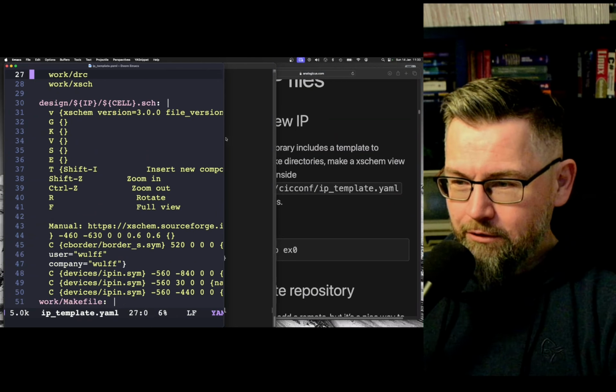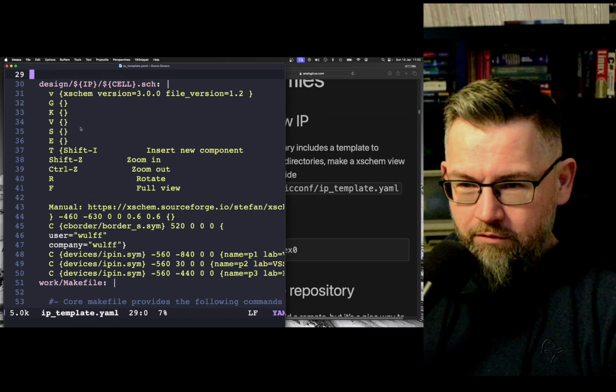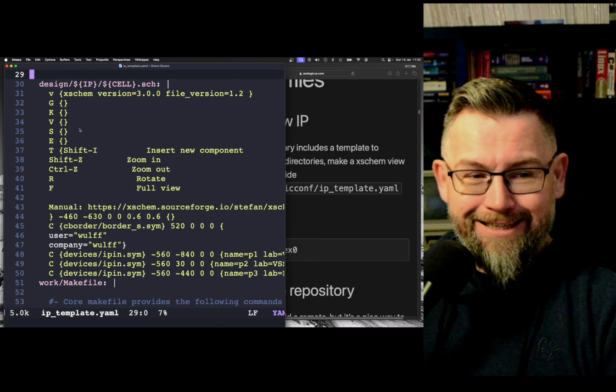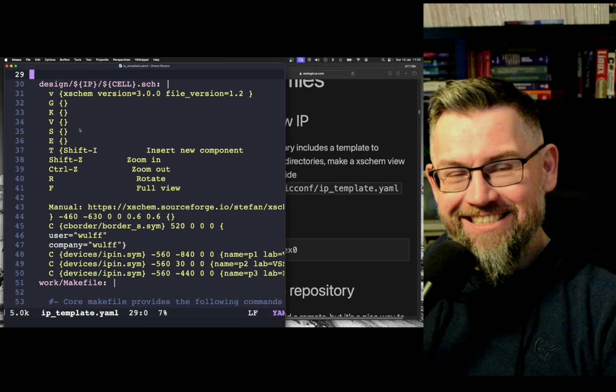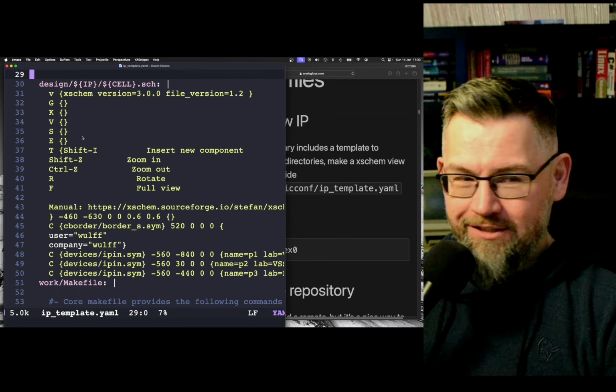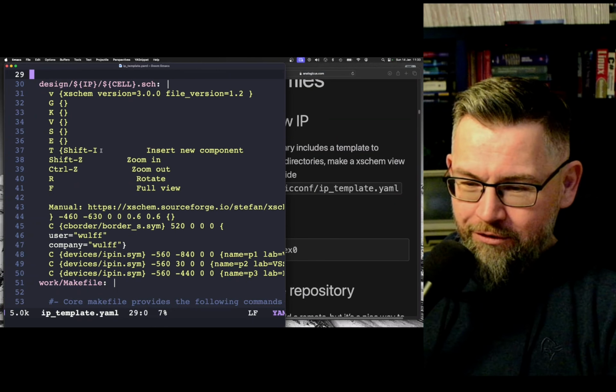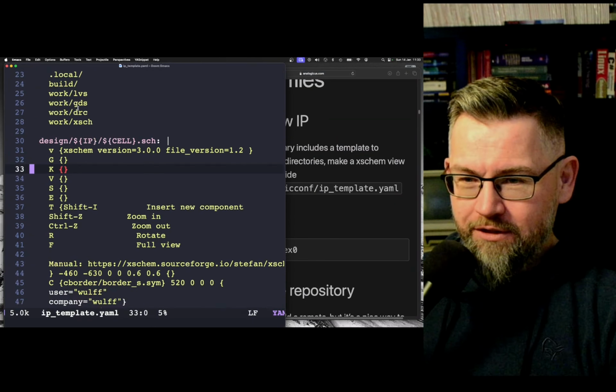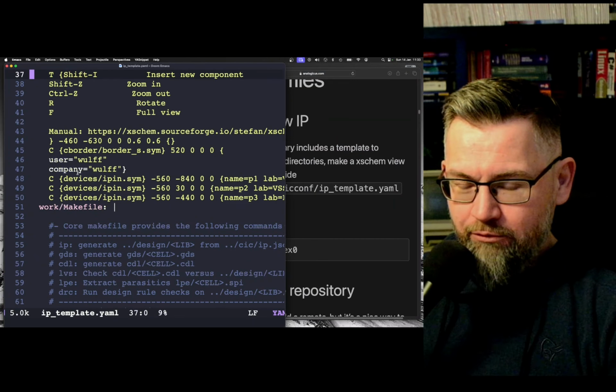So what you're actually looking at in this part of the text is a schematic. Schematics in Xschem are actually text files, and that's quite useful because you can go in and edit them with an editor. So this is the default schematic it generates.